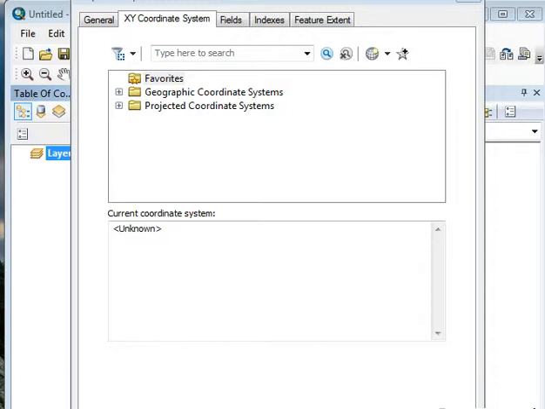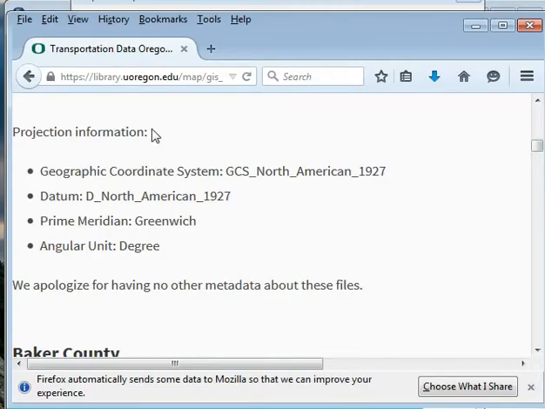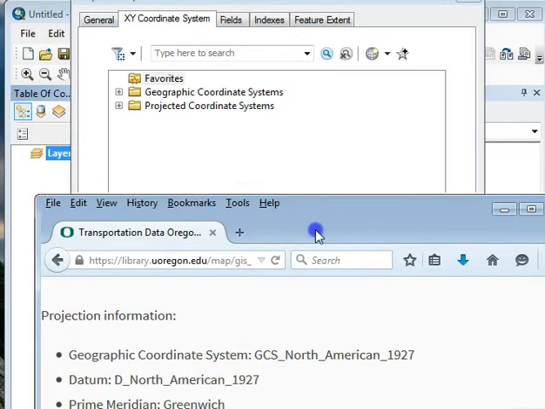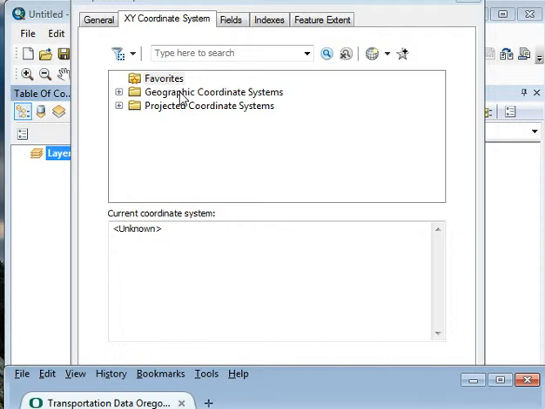When I looked at the transportation website, luckily, they provided that information for me. Now, when I look at this, I don't see projection information, although it says projection information. What I see is that the data is in a geographic coordinate system, and the units are angular degrees. I don't see anything about the projection type or linear units. So when I go into this table, I see two options, and I'm going to go into the geographic coordinate system.